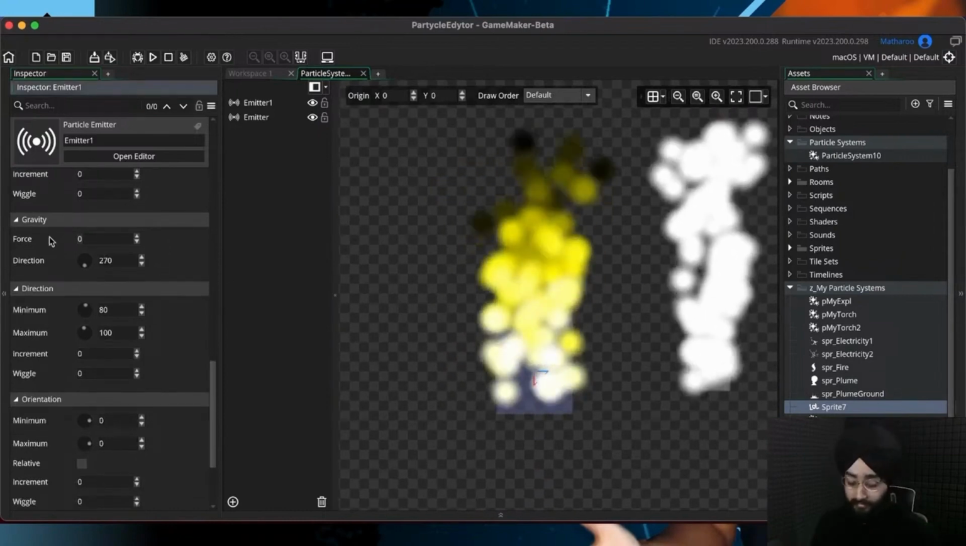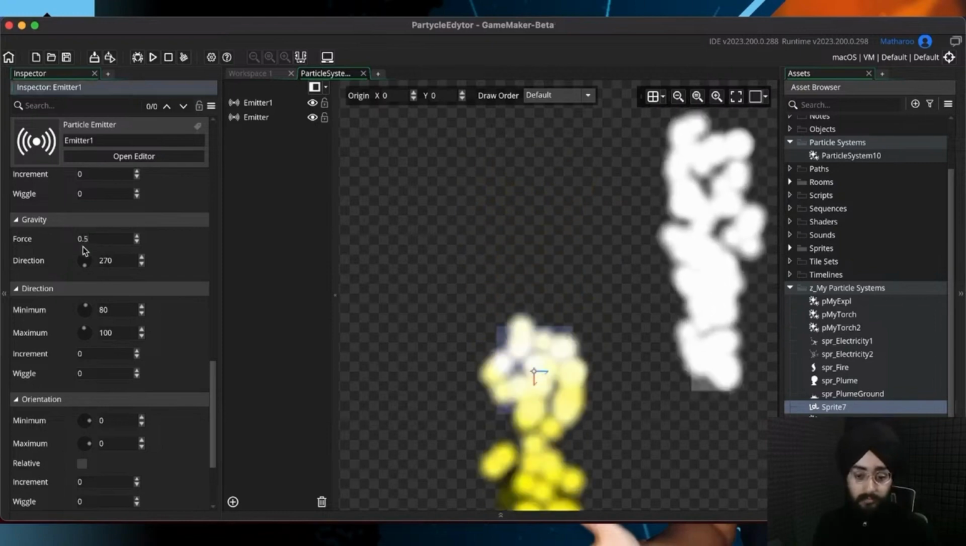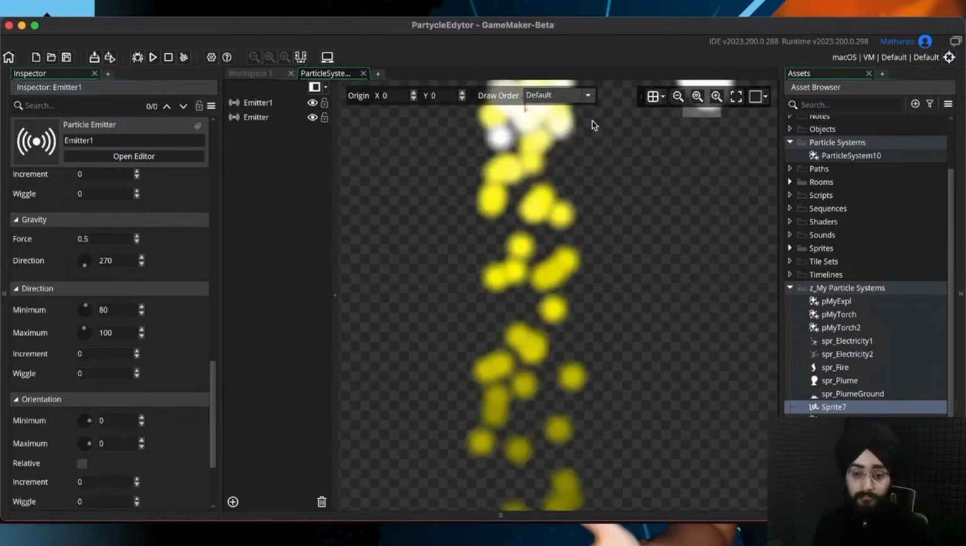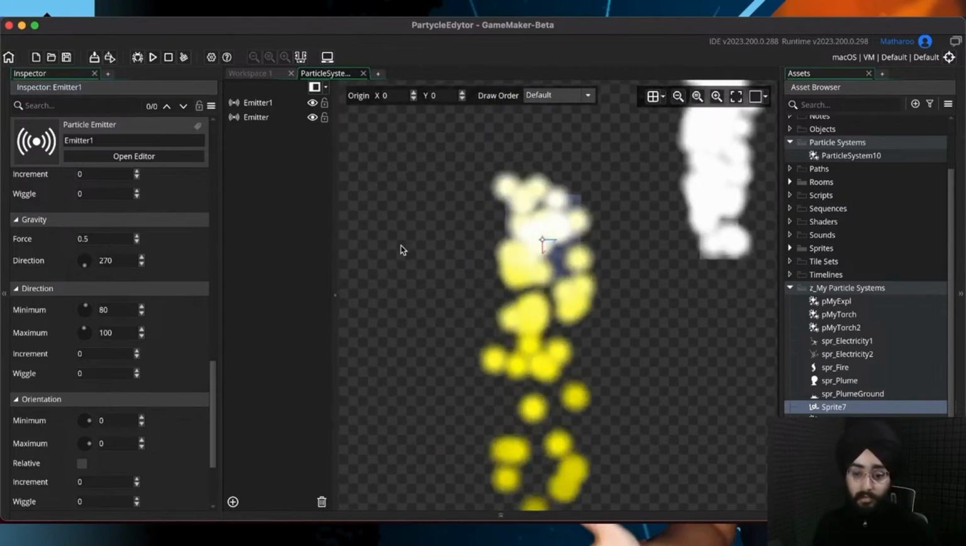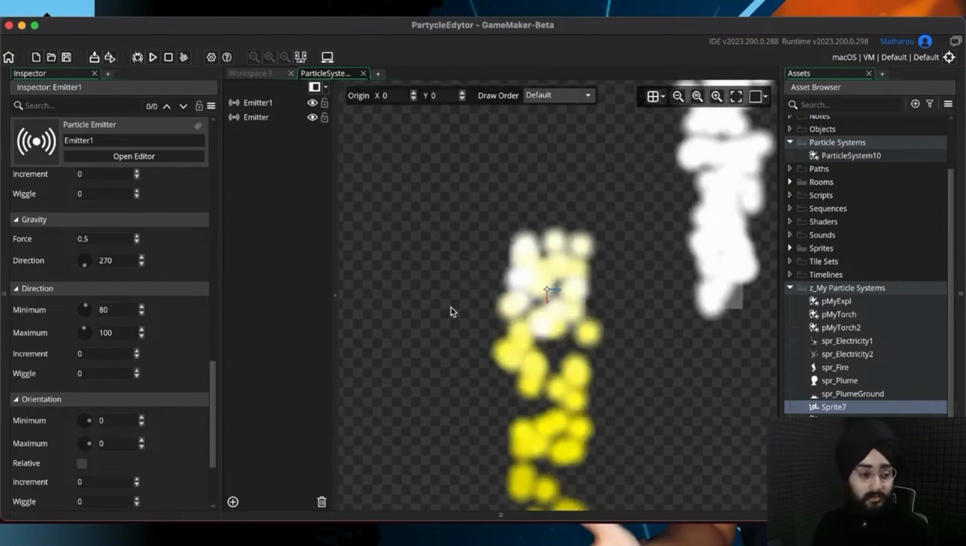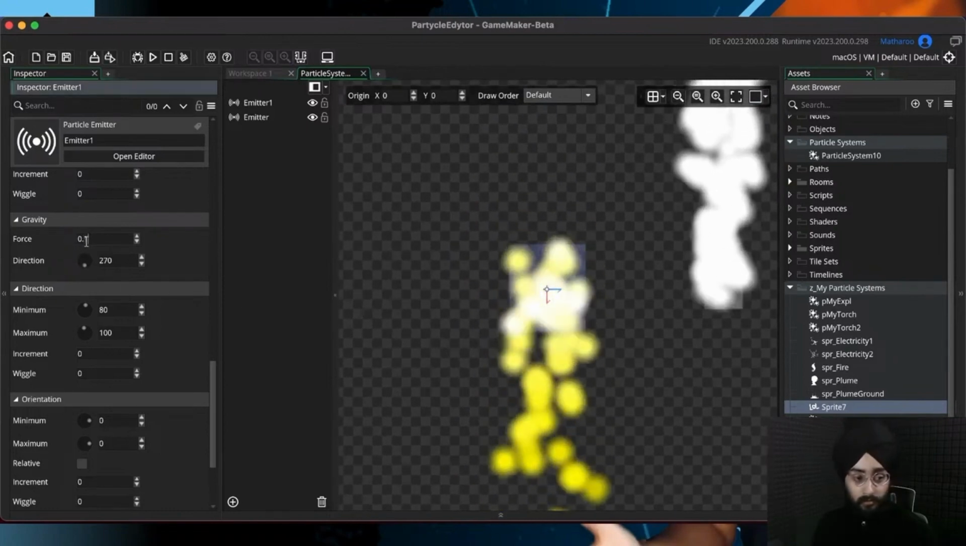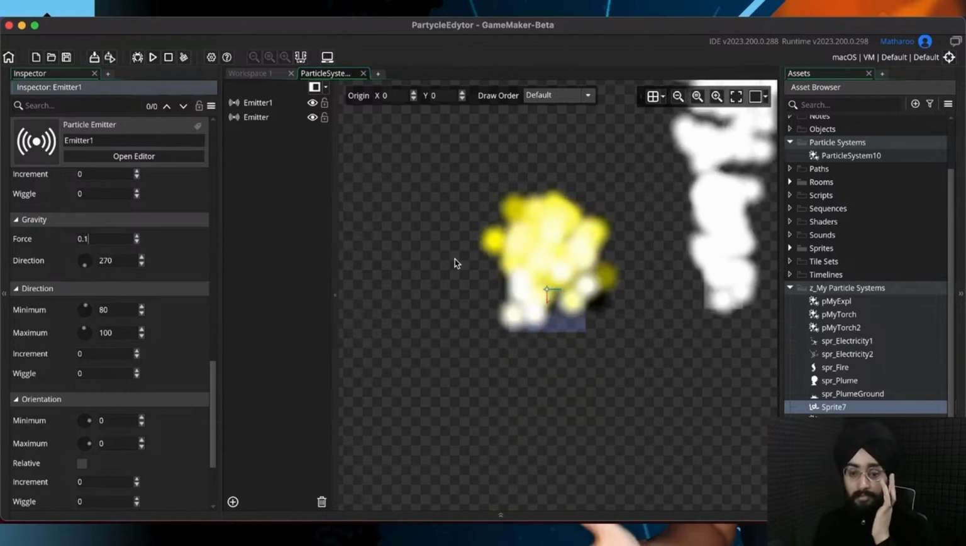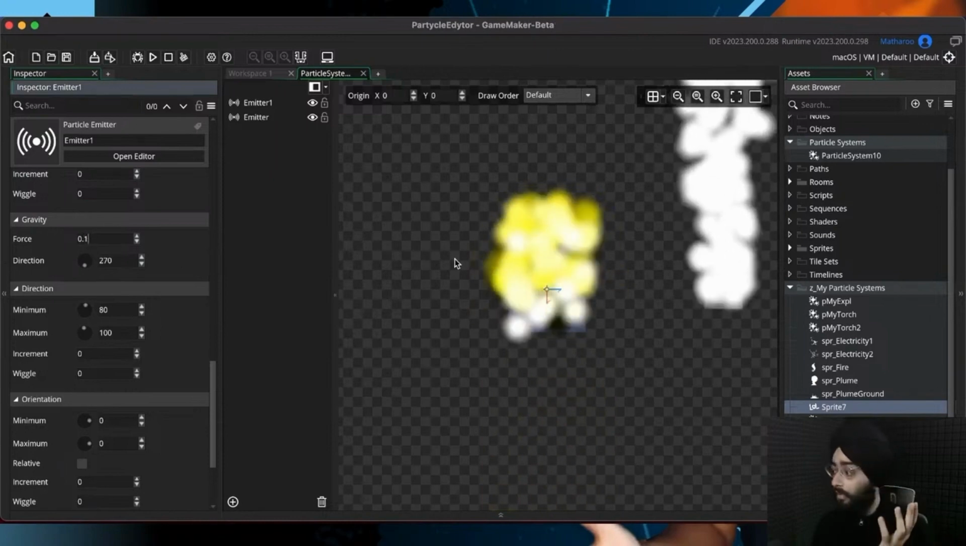Then there's gravity. If I set the gravity to 0.5, you'll see they start falling down. This is cool. It's like, I guess, popcorn coming out of a machine. Set to 0.1, and the effect is much lower now.